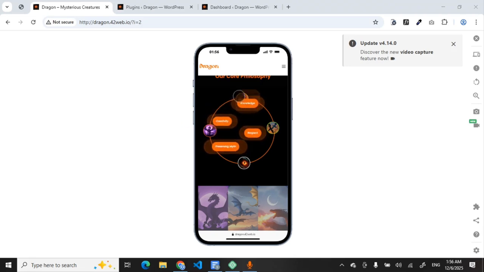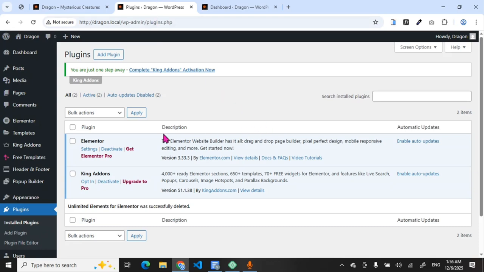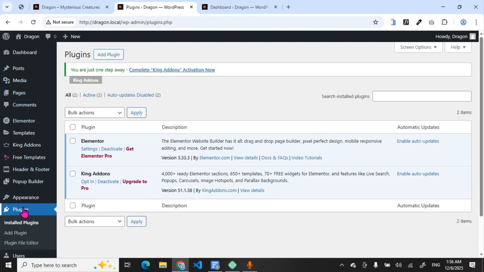So to create this kind of website, the first thing you need to do is to log in to your WordPress dashboard. The next thing you want to do is to head over to your plugins. So click on plugins. For this tutorial, we are going to be making use of two plugins. The first one is Elementor, and the second one is King add-on for Elementor.